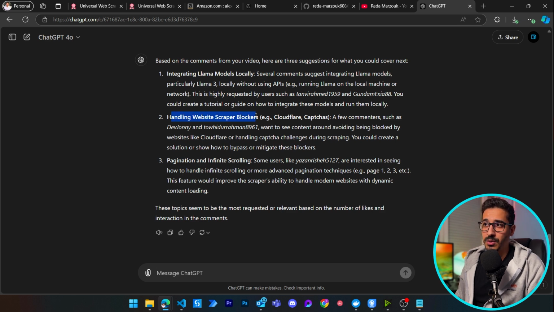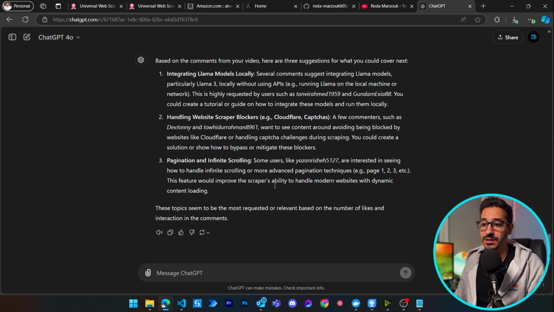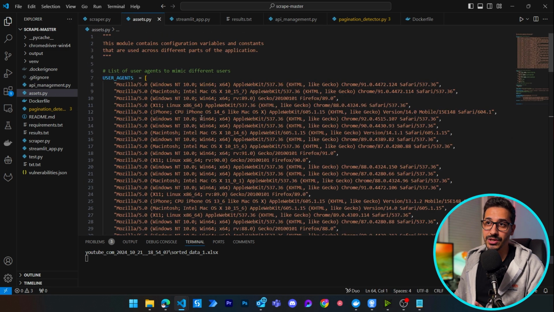Handling website scraper blockers. This is what we have just done. If you want to do the CAPTCHAs yourself, if the application cannot do the CAPTCHA and you are blocked for some reason, even though you shouldn't get blocked because I already have integrated user agents. That was one of the suggestions that you guys have given me in my first video. So I've already done that.